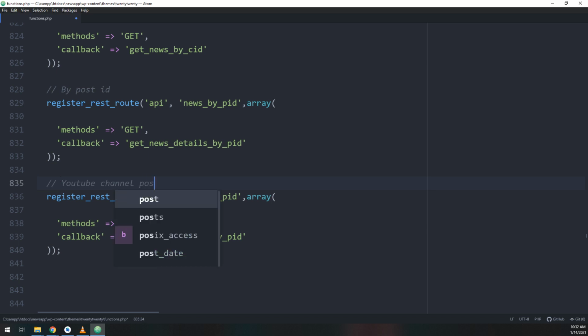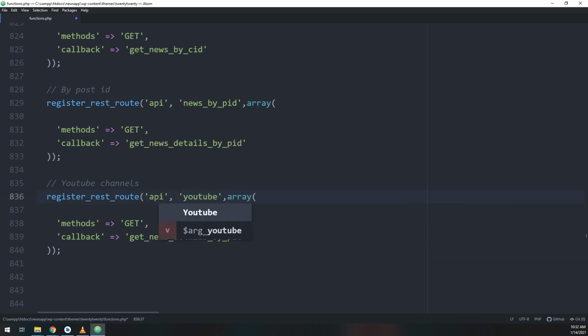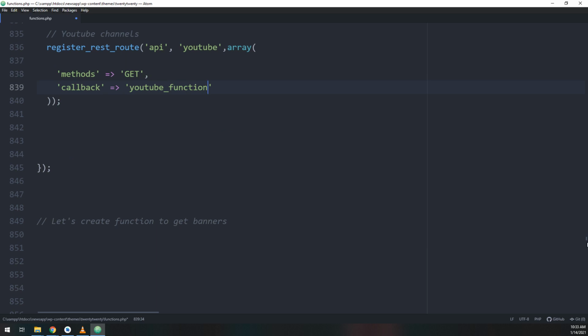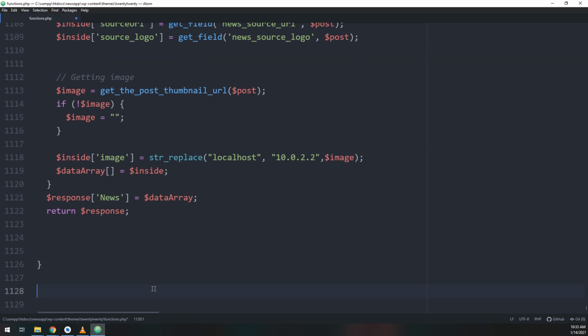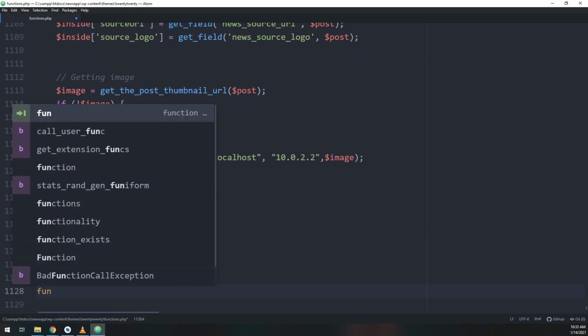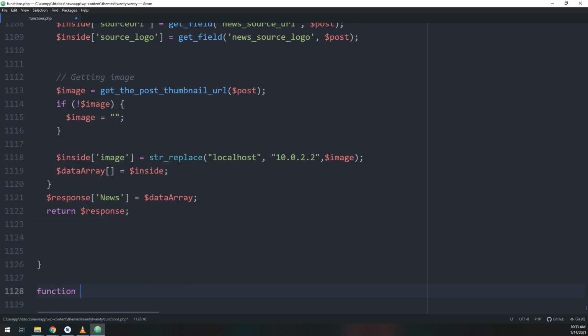Here I copy this function register_rest_route and news by. I will remove this and change it to YouTube. And the callback would be this callback function, which I will create in the next minute, called youtube_function. So at the end of the file, go and create a function called youtube_function.